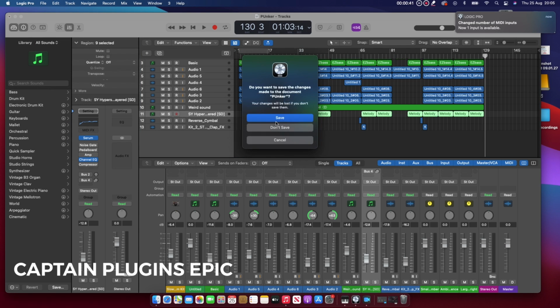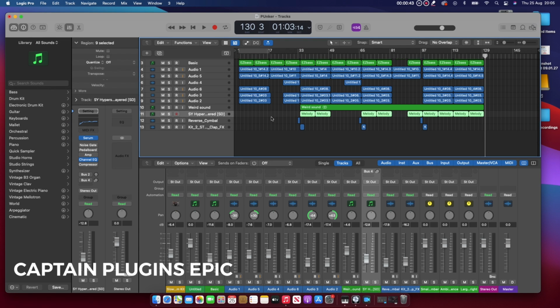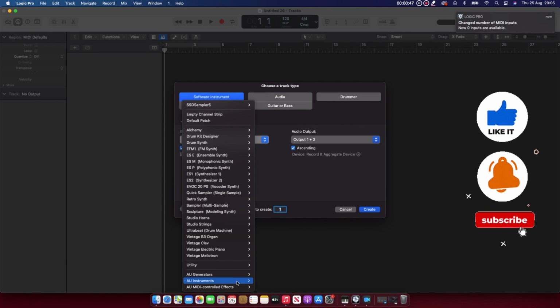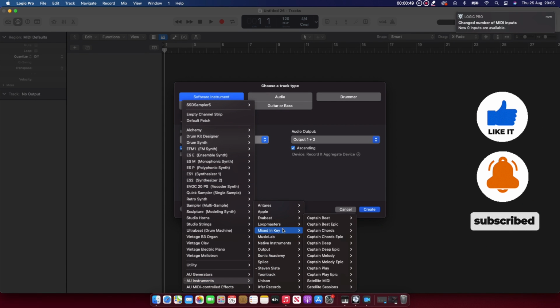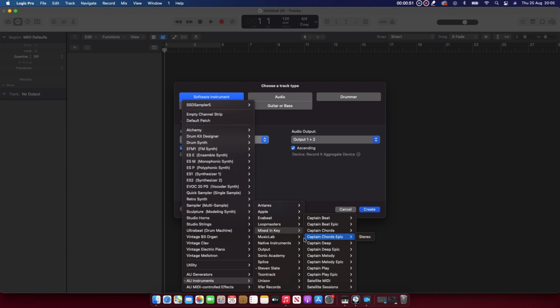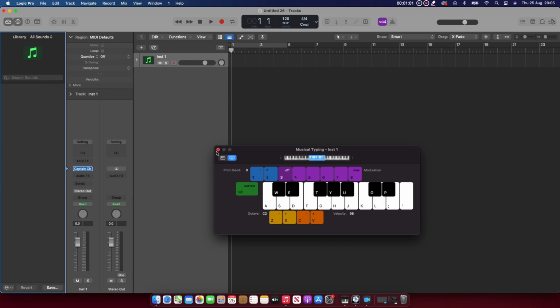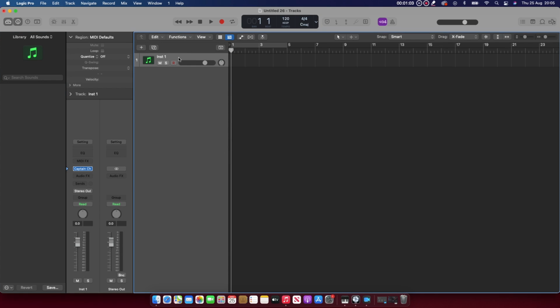So we're just going to close all that and we're going to start a brand new project. And what we're going to do is go straight in and go into Mixed In Key. No, you're going to go Captain Chords. I must uninstall the old one as well because that's going to get confusing. Captain Chords Epic Stereo, and we're going to click create. I'm going to get rid of that. We're going to name this Chords.